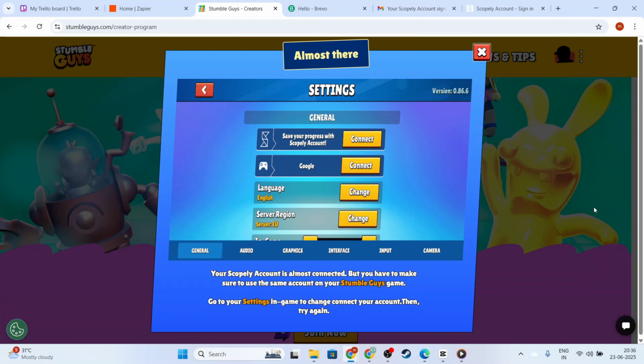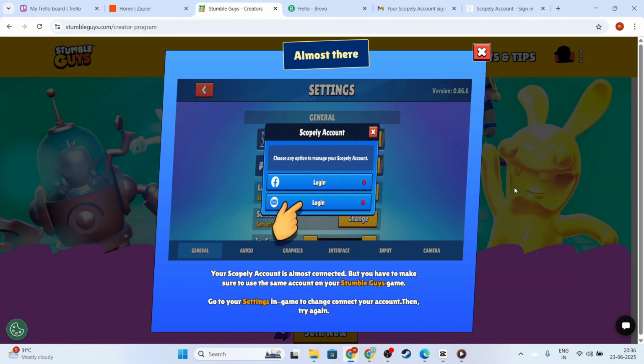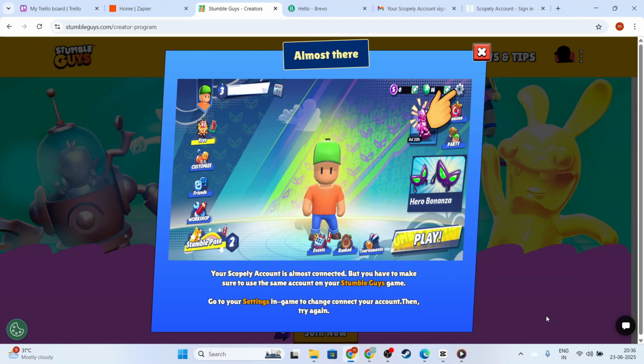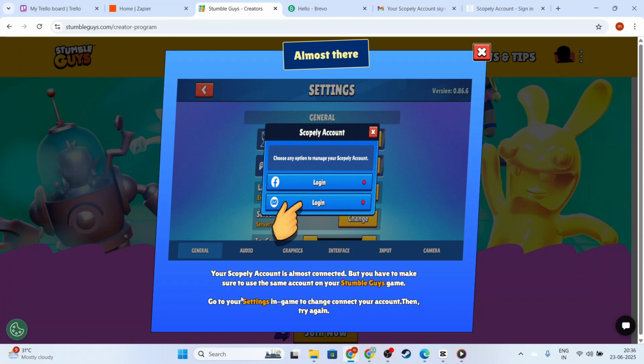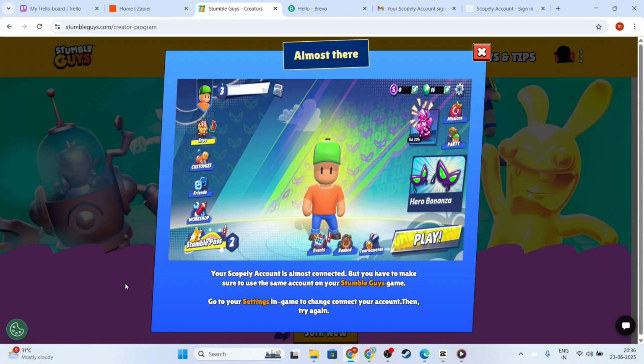In today's video, I'm going to teach you how to change your account in Stumble Guys. Whether you're switching to a different account or just looking to refresh your current one, following these few steps will make the process easy and seamless for you.